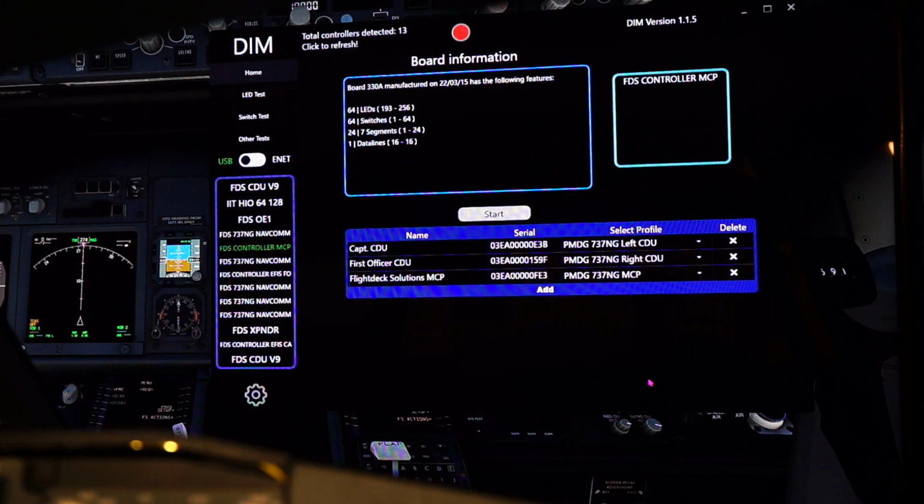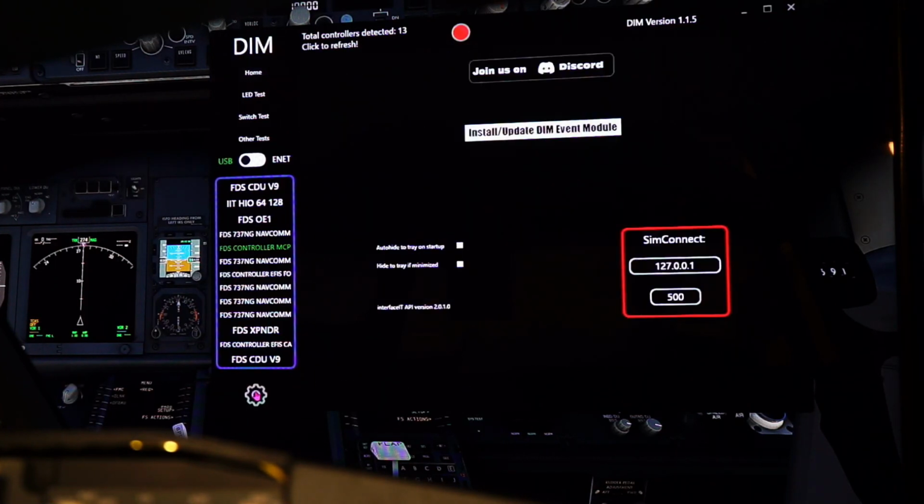One other thing that we're going to look at just before we try and connect is down here on the bottom, you see this little cogwheel. I'm going to click on that. Now, this particular DIM module is running on the same computer as MS-2020. So as far as SimConnect is concerned, 127.0.0.1 is just fine, and the port is 500.